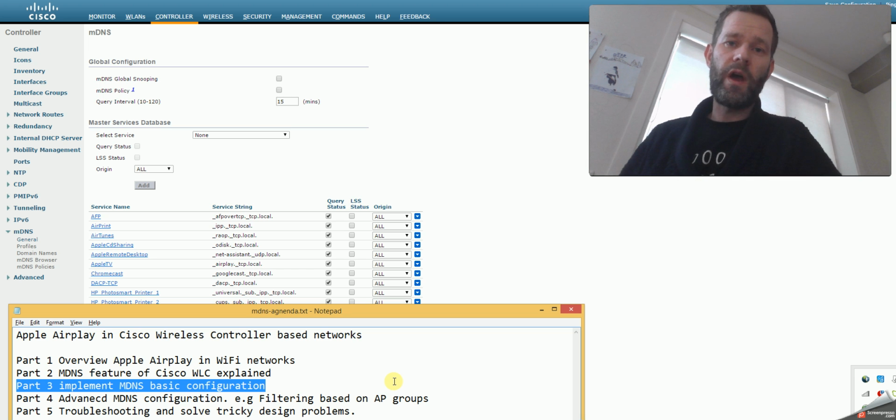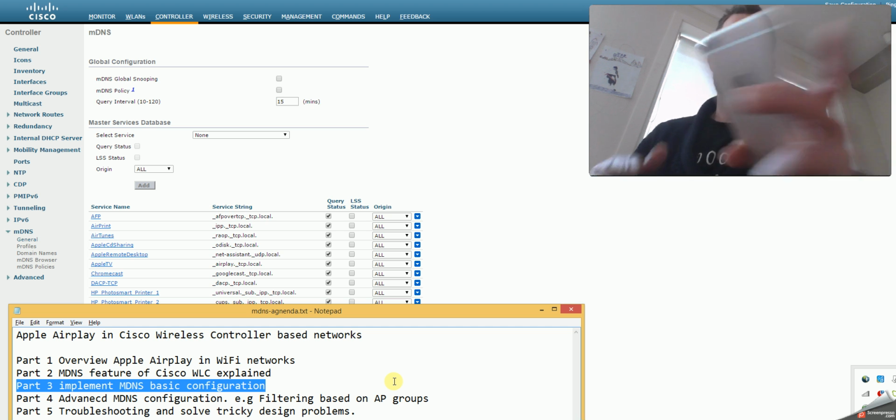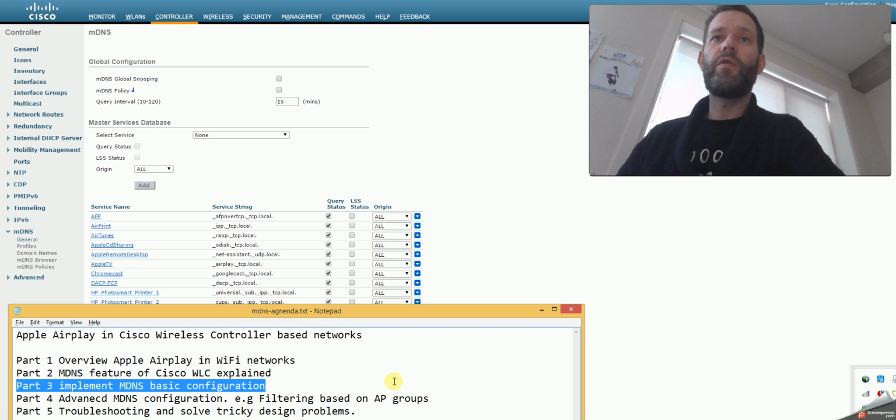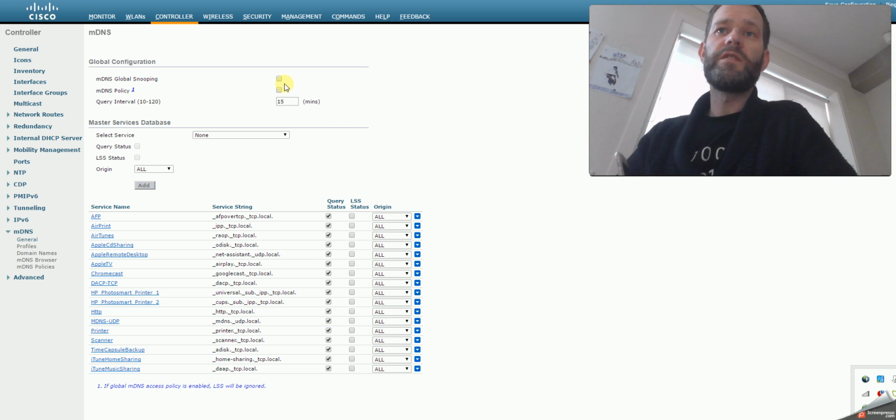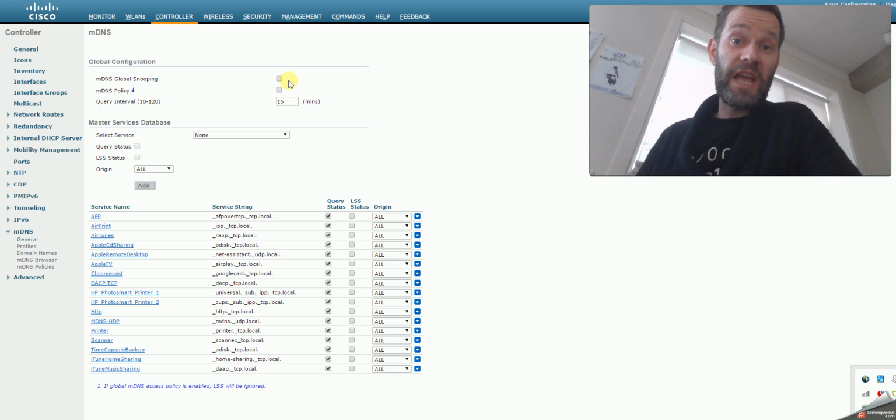Now we're going to show you how to configure the mDNS snooping feature of the Cisco wireless LAN controller, and show you how it actually works. First of all, we need to enable the mDNS global configuration. You see it's disabled here, and in many cases it is disabled on some software versions and so on.